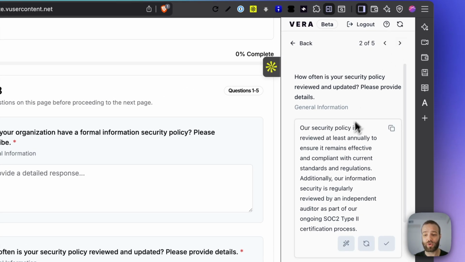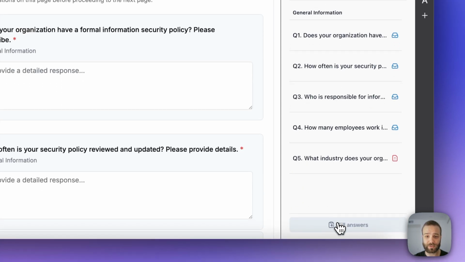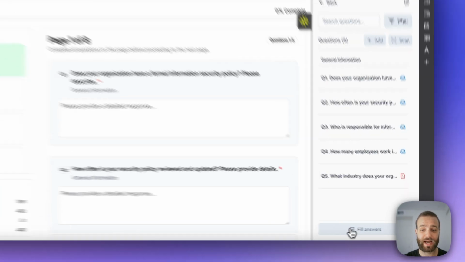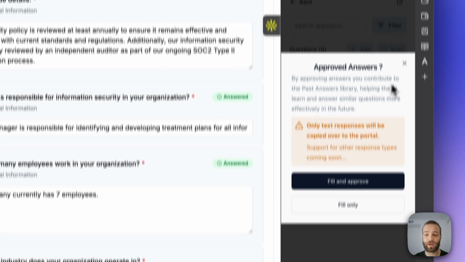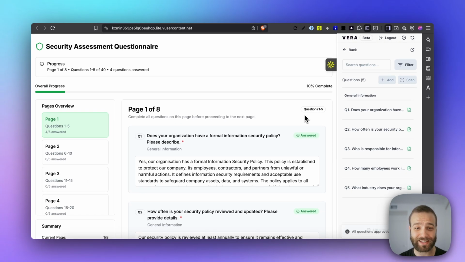You can go through them, approve them if you like, and once you're happy with them, you can click on Fill Answers. That will basically approve everything that we have already done, so there's 5 questions, and just add them directly for us. It will basically add them to the security questionnaire in the portal, without us having to copy and paste ever again.